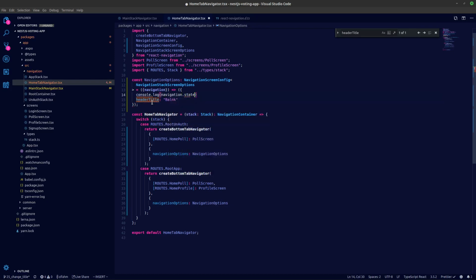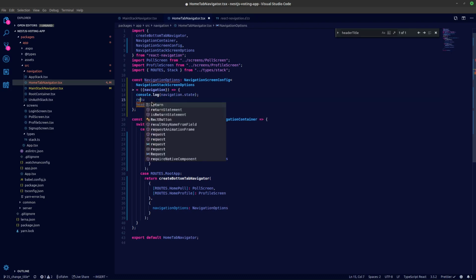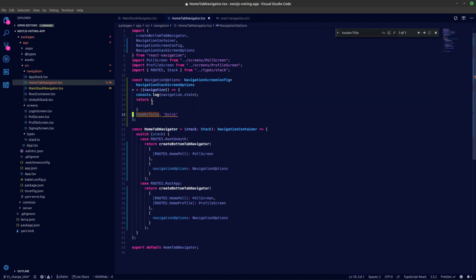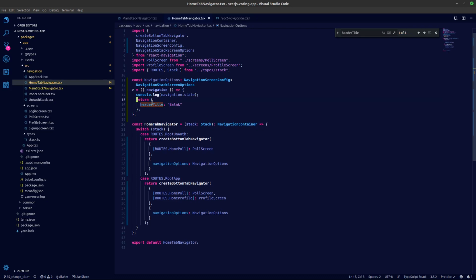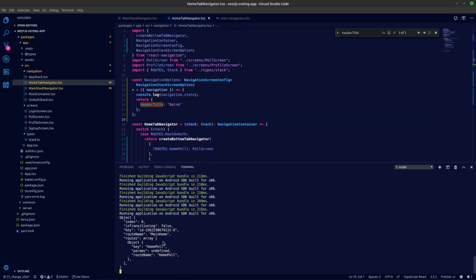Navigation.state. What seems to be the problem? Okay, this is returning an object, so let's change this to, let's say, return here, and let's return an object here. See, like that. So right now we are console.logging the state. So we'll open up the terminal, and here you can see inside the state we have an index and a routes array, where inside the first routes we can see the route name says home pole.